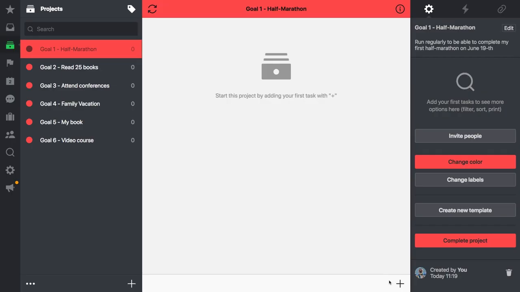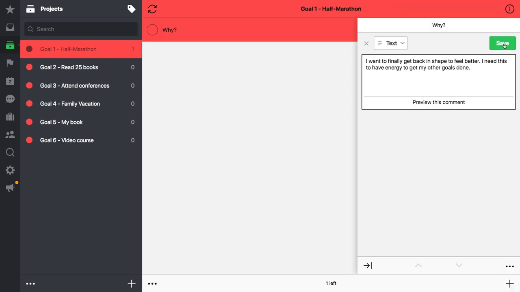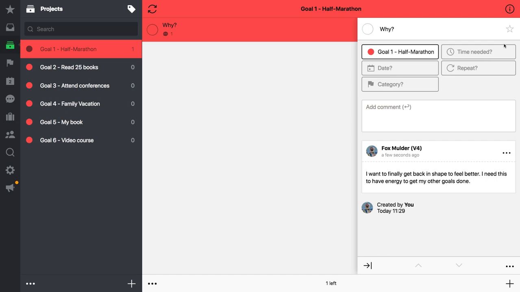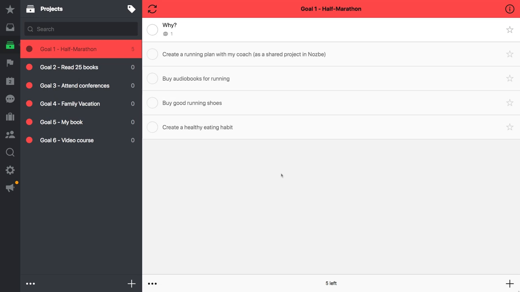Step 5. To remember why each goal is important to you, add a first task called Why in your task list for each goal and write your motivation as a comment to this task. Step 6. Create your action plan. Keep adding tasks as simple steps that will help you reach your goal.